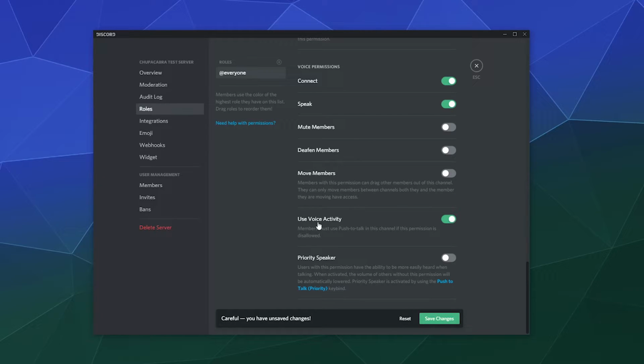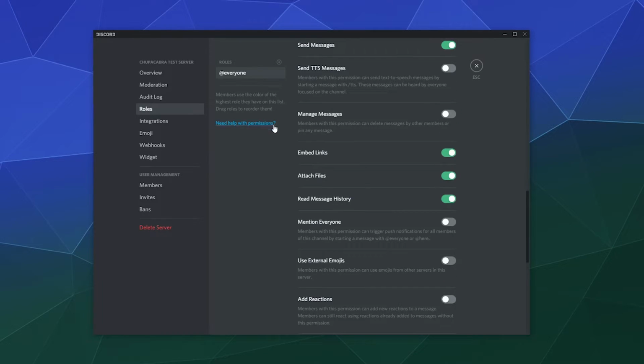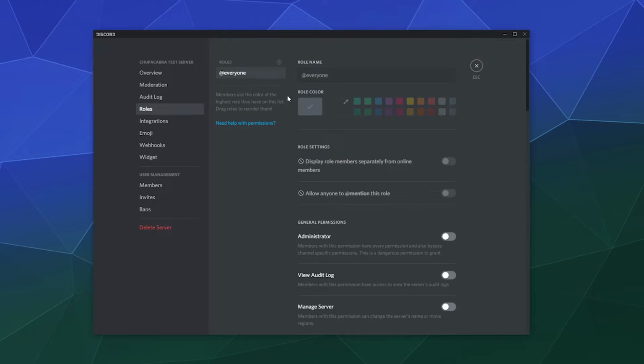This is just so it's like using voice detect to let you talk in the voice channels. If you have somebody who randomly joins, and they have a lot of annoying background noise, you can disable this for them specifically or just for everybody, and that prevents them from using that, and they have to use push to talk, or else they can't talk at all. So that's a good set of permissions for the everyone role.